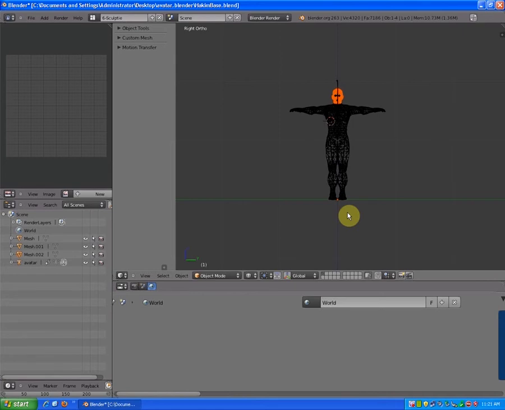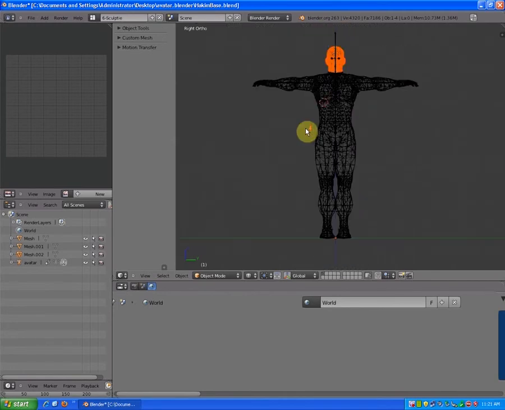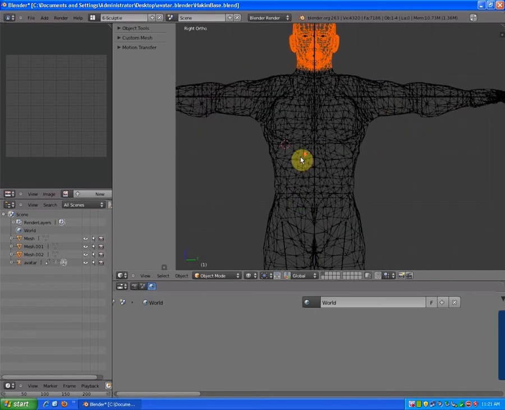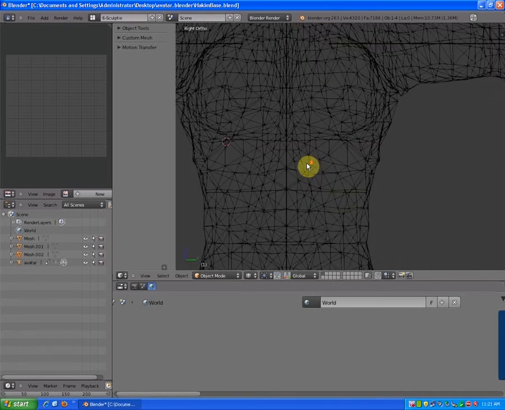Good morning. This is the second part of our tutorial for a simple rigged mesh avatar. You should have your model and your skeleton. Please see part 1 of the tutorial in order to create your model and your skeleton base.